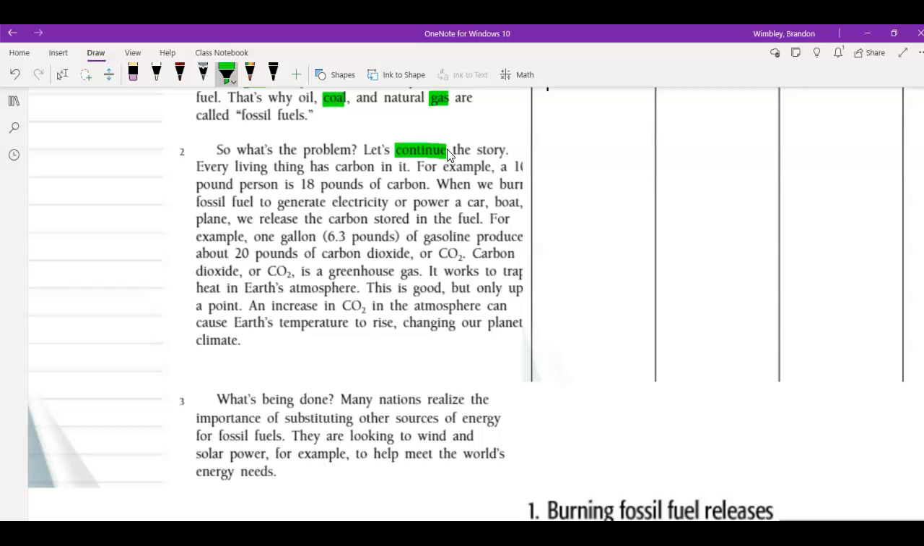Crazy. Think about that. That means we burn gasoline and it actually produces more gas. It weighs more than what we started with. Carbon dioxide, or CO2, is a greenhouse gas. It works to trap heat in Earth's atmosphere. This is good, but only up to a point. An increase in CO2 in the atmosphere can cause Earth's temperature to rise, changing our planet's climate. What's being done? Many nations realize the importance of substituting other sources of energy for fossil fuels. They're looking to wind and solar power, for example, to help meet the world's needs.